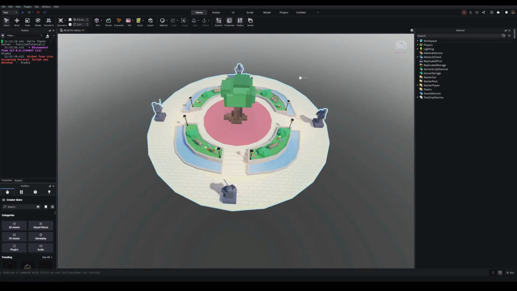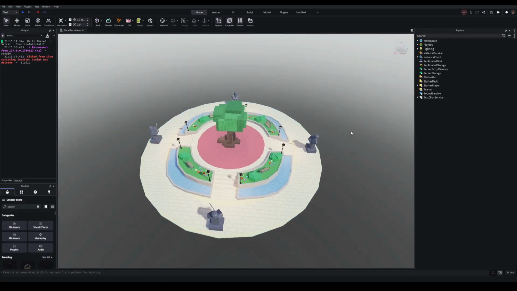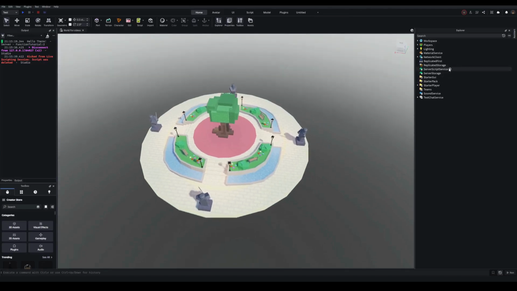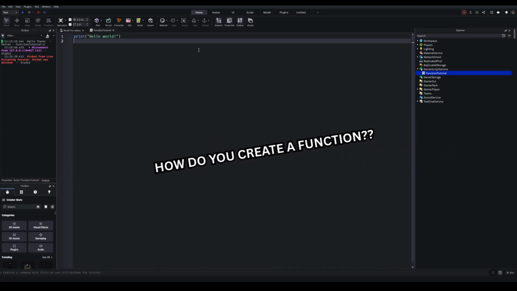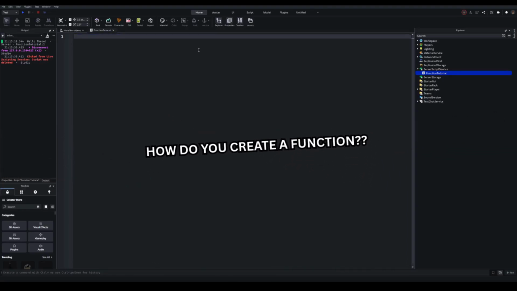So now that you know what functions really are, we are going to start teaching you how to make functions. First, insert a script into ServerScriptService. Rename your script to whatever you want. I'm going to rename mine to function tutorial. And now, how do you make a function? First delete this. Then you're going to do local function and then your function name.